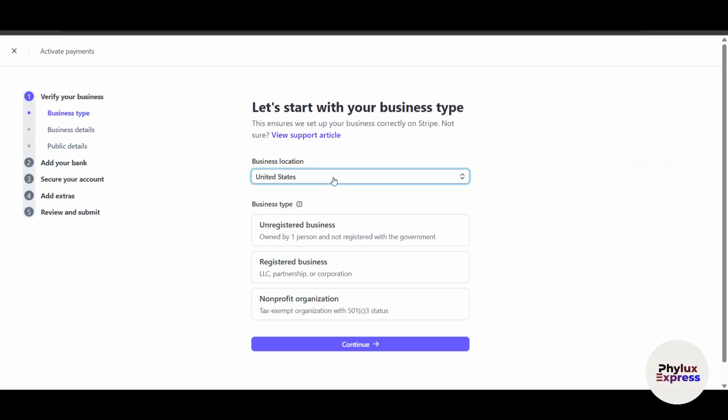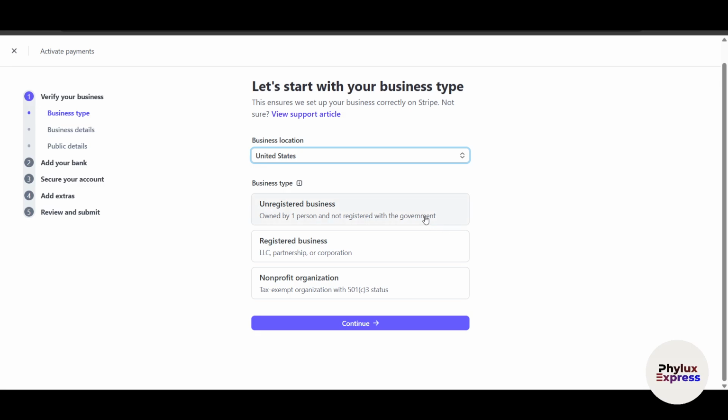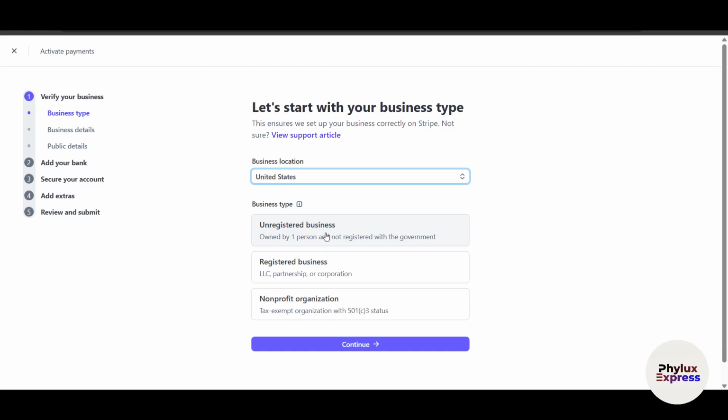Now simply select your business location and your business type, whether it's an unregistered business, right? If you're a freelancer, like a dropshipper who mainly just starts out, you are an unregistered business, owned by one person and not registered with the government. Or whether you are an LLC, partnership, corporation, or an NPO, that is a non-profit organization. So here you can select any one of these options.